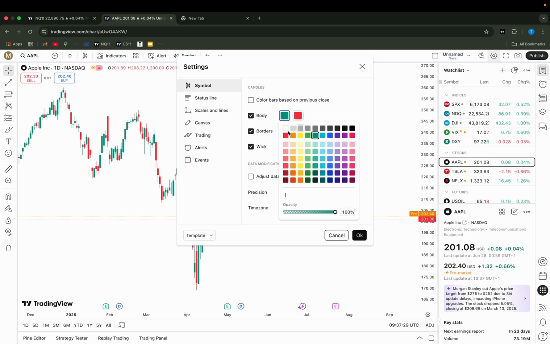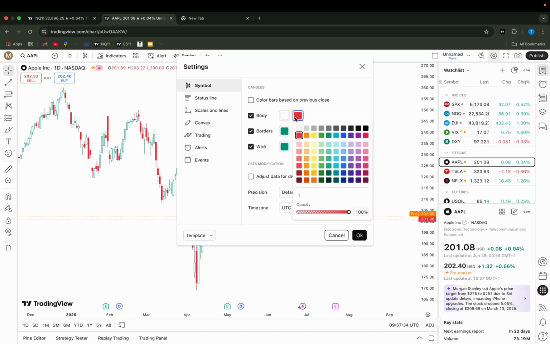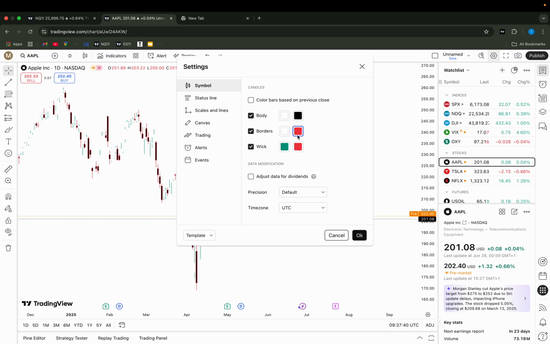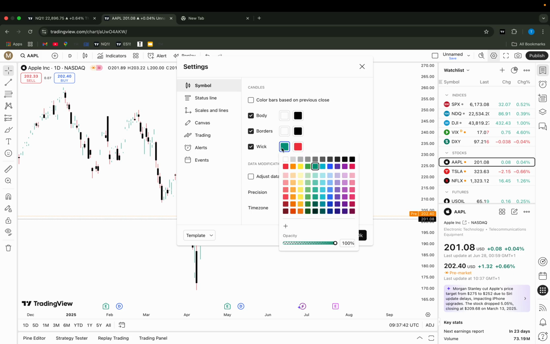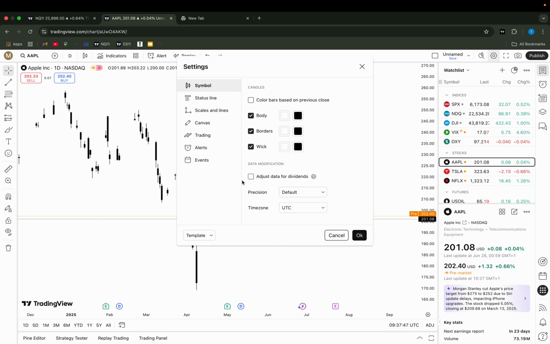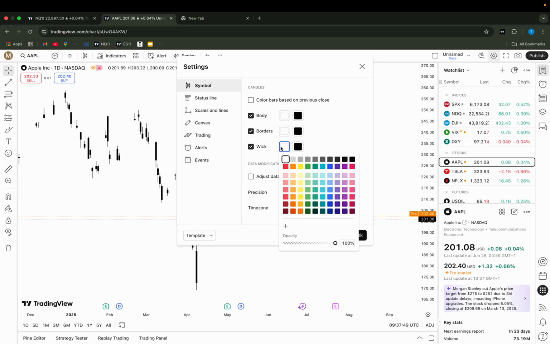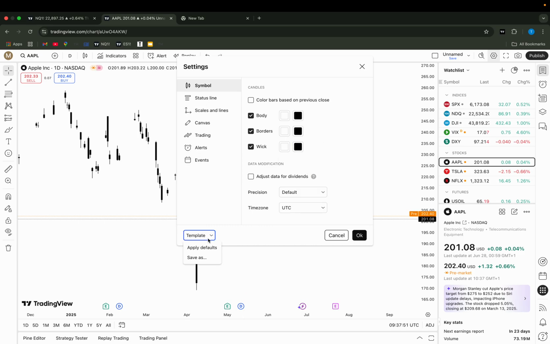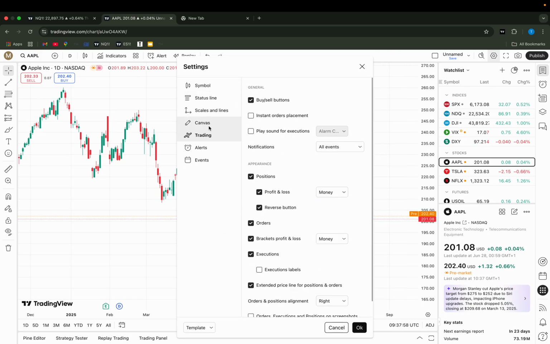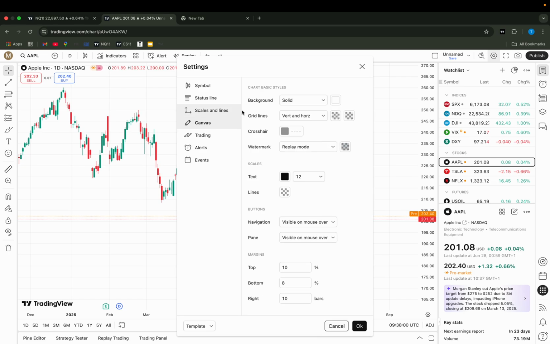But if you want to change your chart colours and stuff like that, that's what you do. You go on body, you can change it to white, black, and then you just do the same. Yeah, I'm gonna keep it like that actually though, just so it's a bit easier to understand.